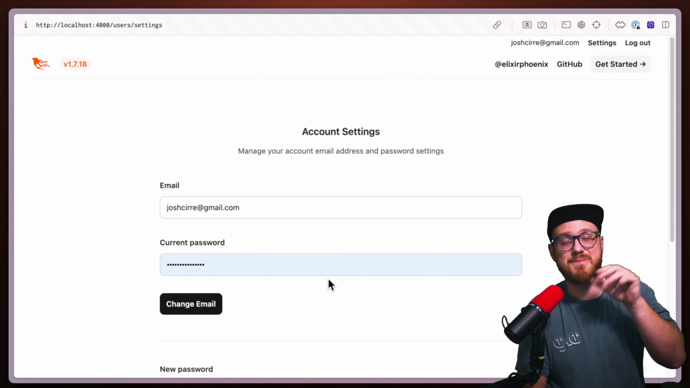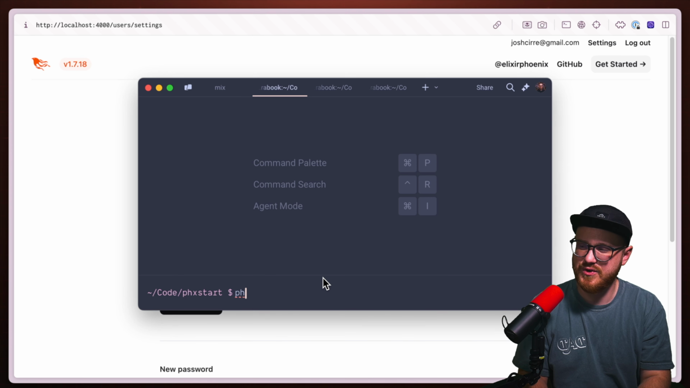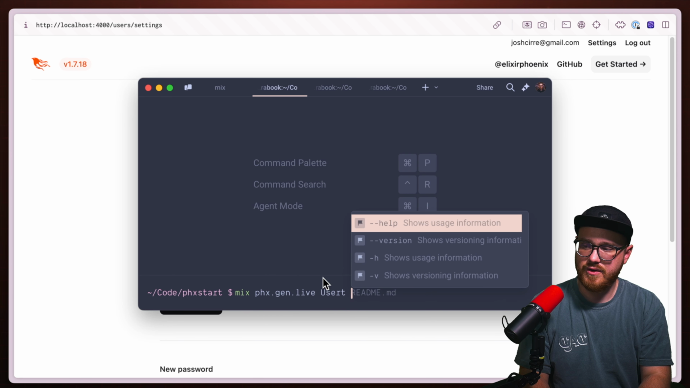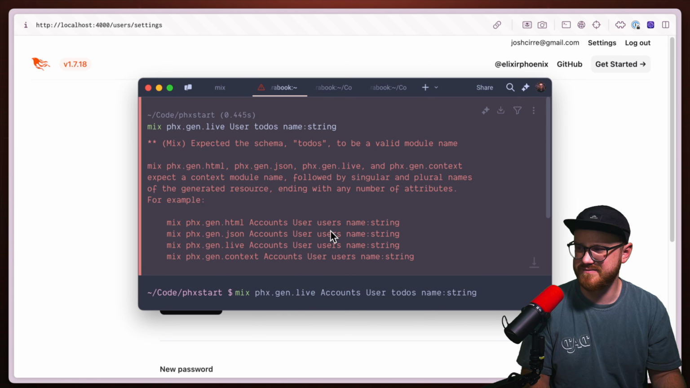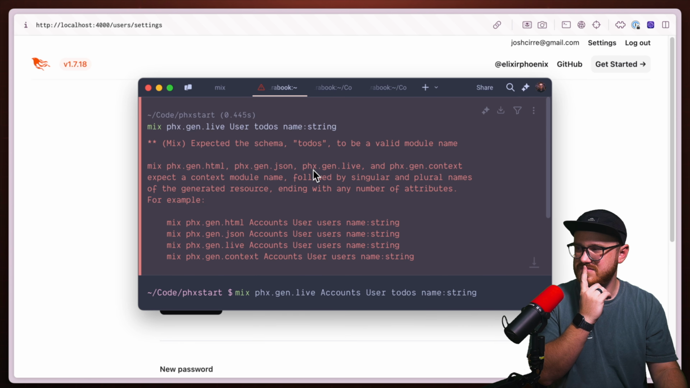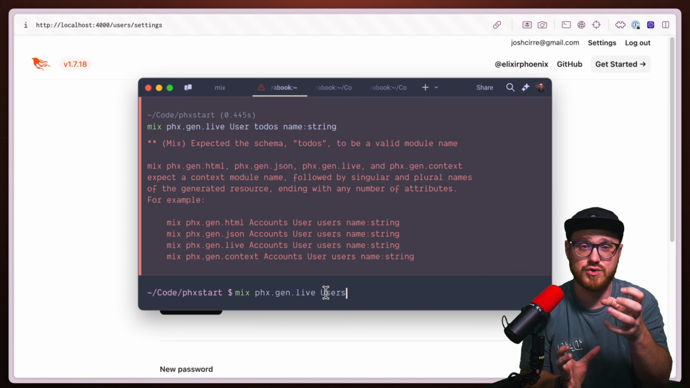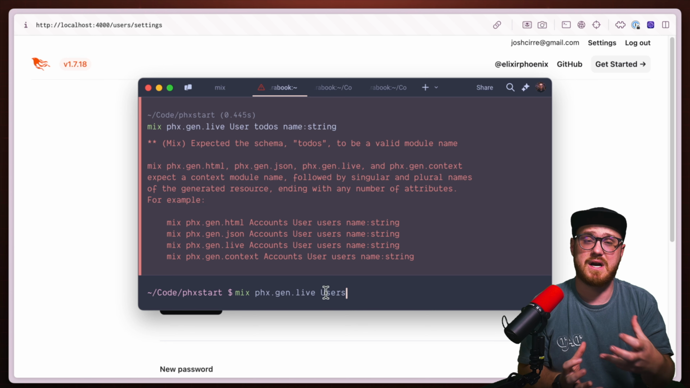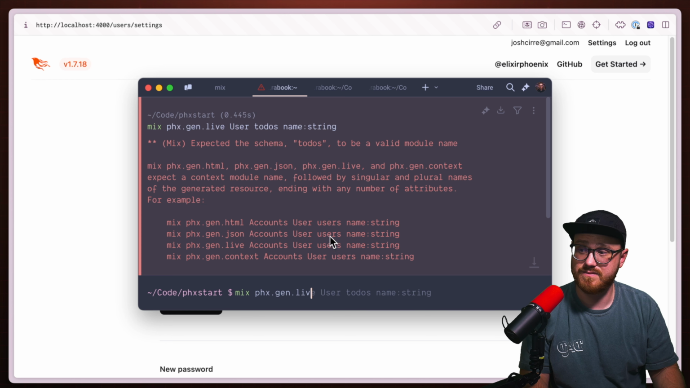Now, what I wanted was to create pages specifically to create to-dos for an account. Let's see. So if we do mix, for our user, we want to add to-dos with a name of string, gen. Okay, this makes a little bit more sense because maybe we want it to be the users. Now we're creating our own users context. Because I believe what I was doing before with this accounts user to-dos would be associated. We basically want a user.